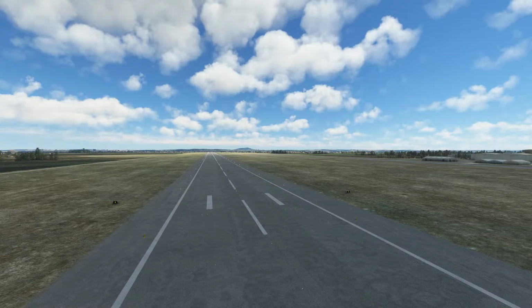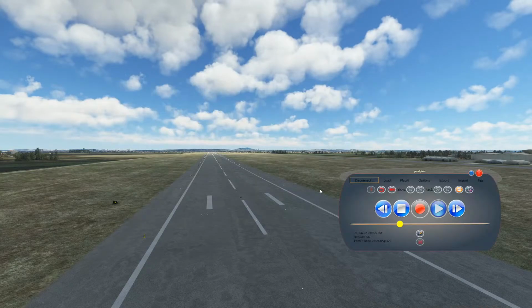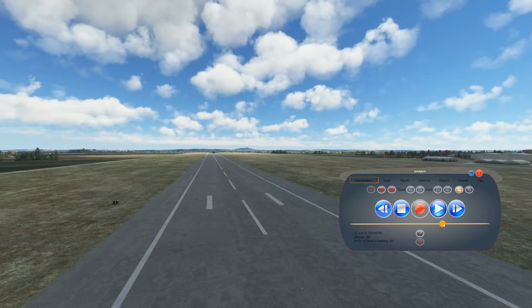And now we can come to Flight Control Replay. What I'll do here is stop it and just move it down here until we start. There we go. All right. So now we have the still view of the aircraft.